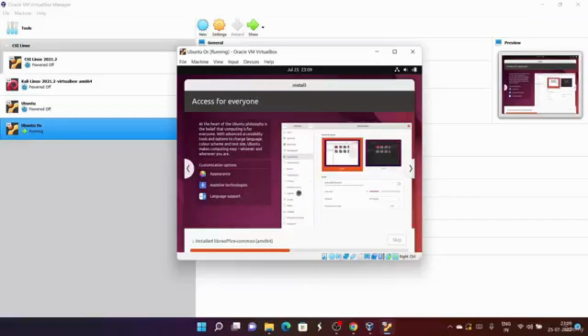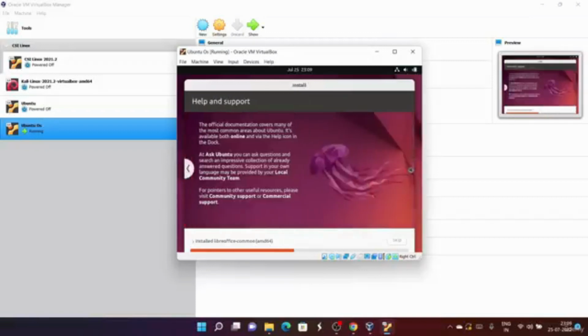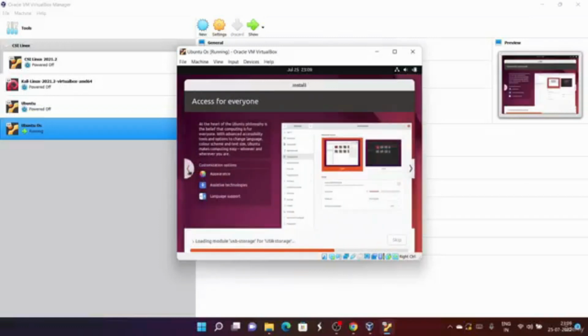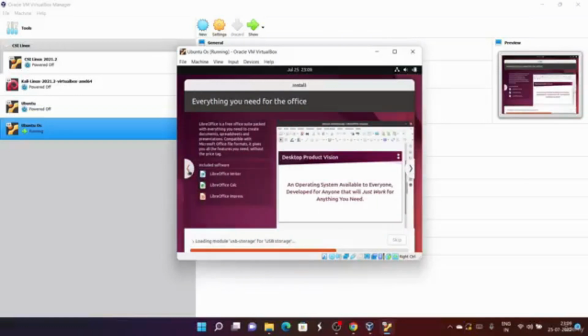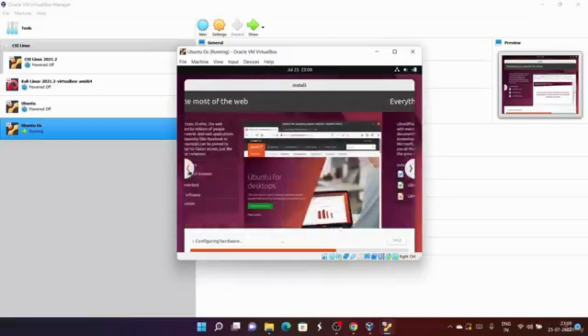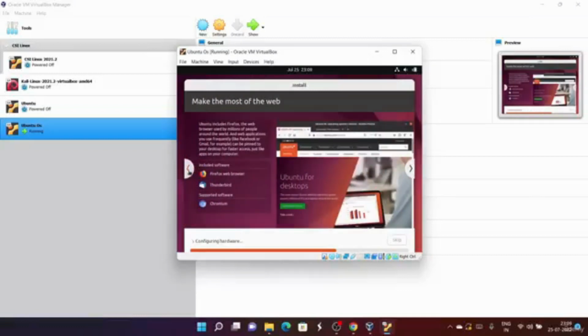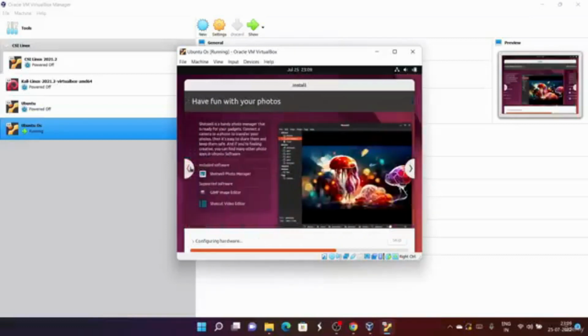It's also installing, I think, different software, and here you can see that while installing it's showing everything you need for the office. All these things you can check. Here we will get the Firefox web browser and the photo applications.